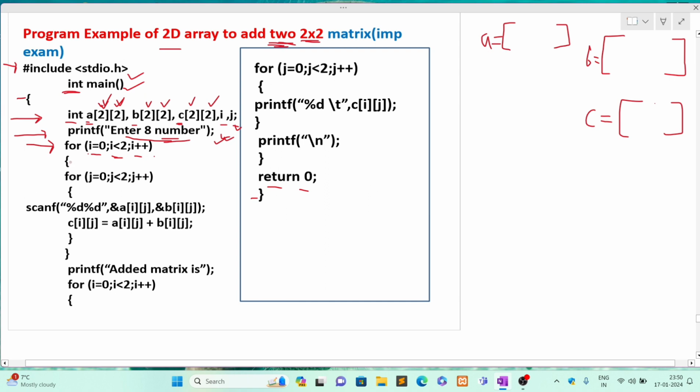Then the curly braces: this curly brace is the start of the outer loop, and the curly brace downside is the end of the outer loop. The outer loop starts with this curly brace and ends with that one. Whatever is written inside these curly braces is called the body of the outer loop. Then the program goes to the next line.